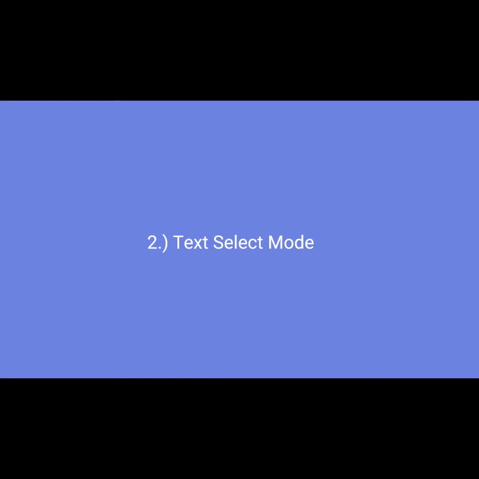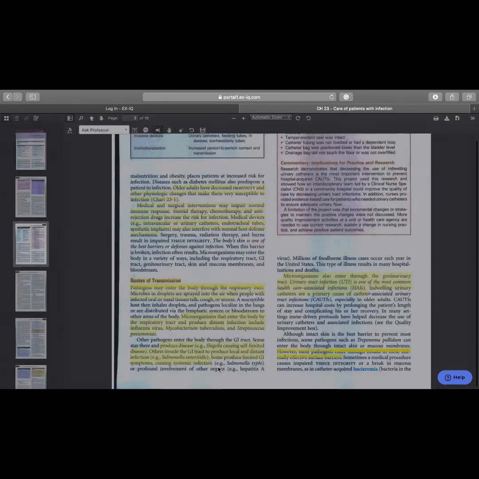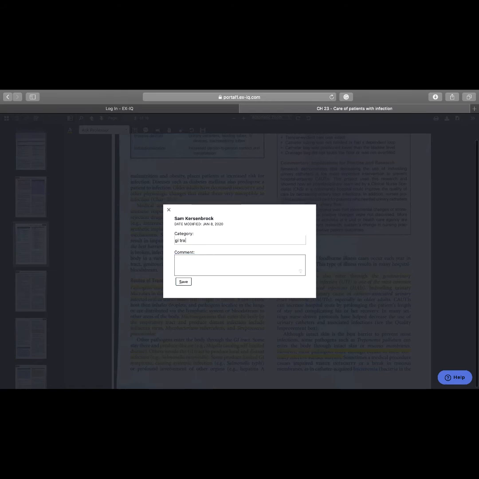The next way of making a highlight is the text select mode. Select text select mode. Locate and highlight content on GI tract. Click and unclick on the desired content you want to highlight. A drop-down box will appear with 2 options. The box T will give the user the option of applying an existing tag or creating a new one, as well as leaving a personalized annotation to go along with the highlight. Create a new tag, GI tract, and leave a personal annotation.